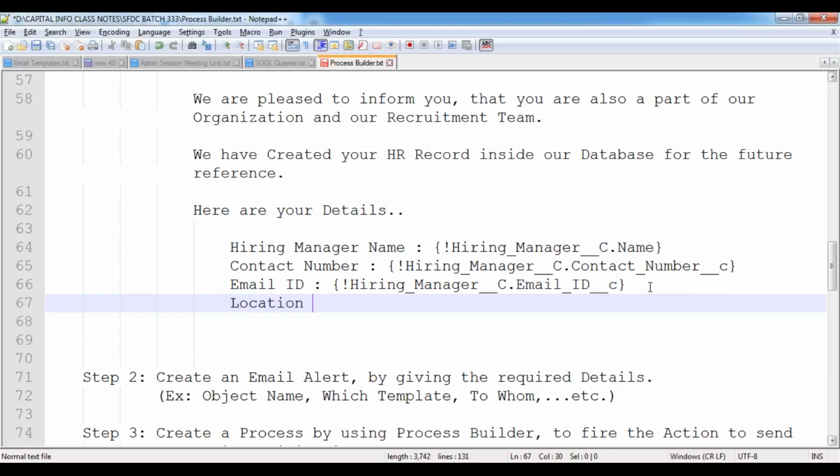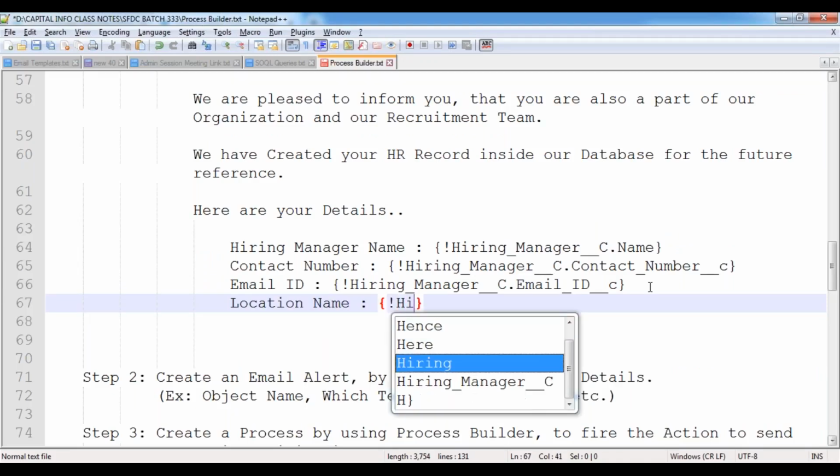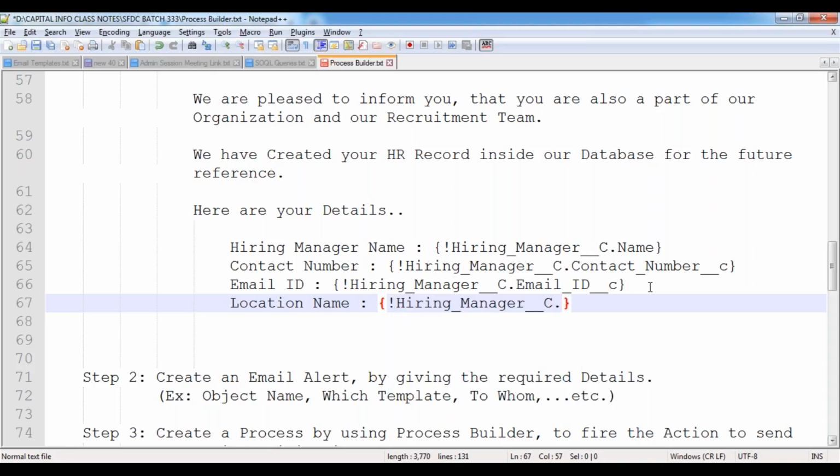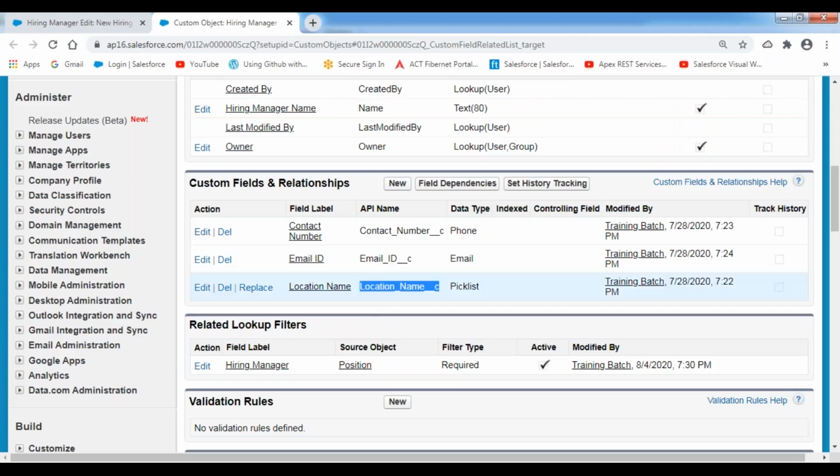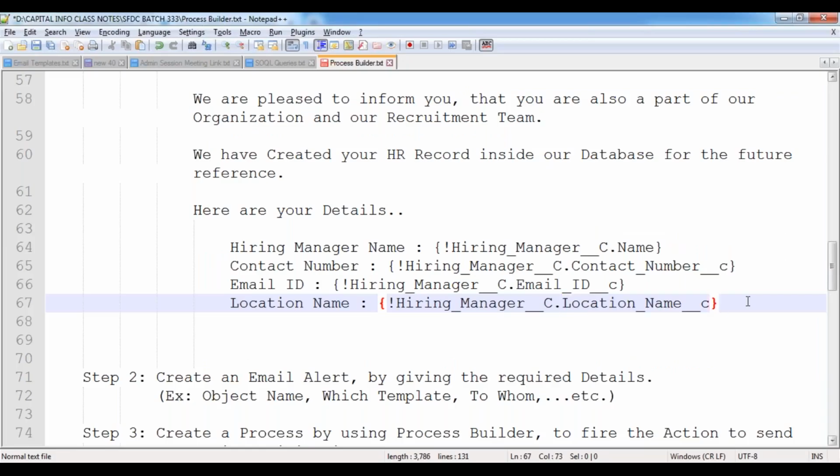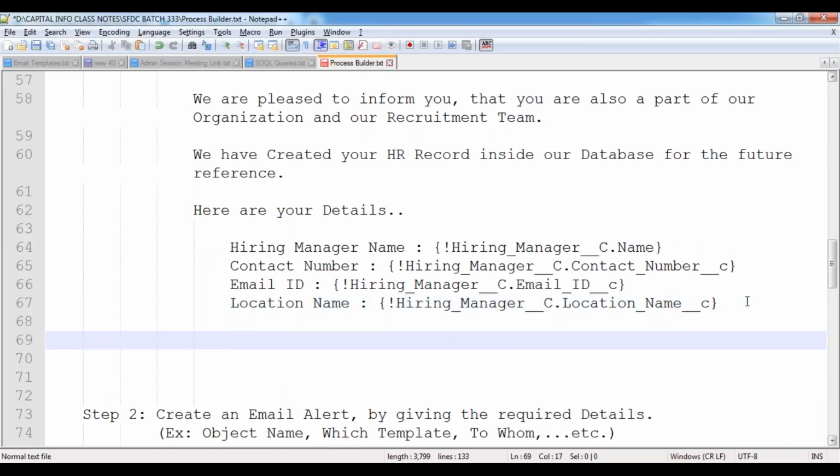And the location. What is that location? Here we can specify hiring manager dot location. Now I'm indicating the location field. Now, please contact on the below address if any queries.